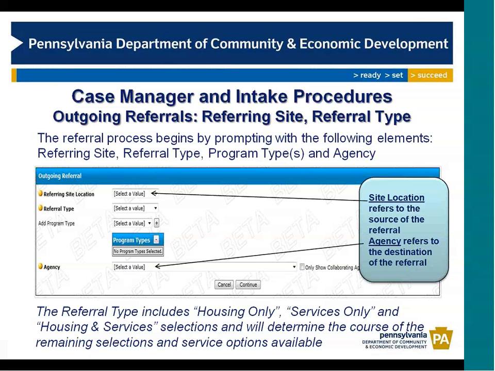The next one is the program type. We have a listing of all the program types in the system, such as shelters, emergency shelter, permanent supportive housing, and service-only programs. Depending on your referral type, the system will filter and provide you program types based on that. If it's housing only, you get housing program types. Services only, you get service program types, and if the clients need both, it'll give you all of them. The system will allow you to select specific program types for the client's needs.